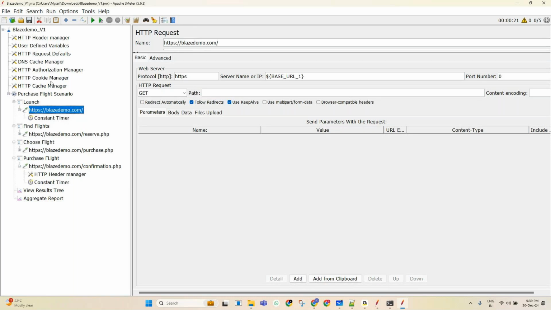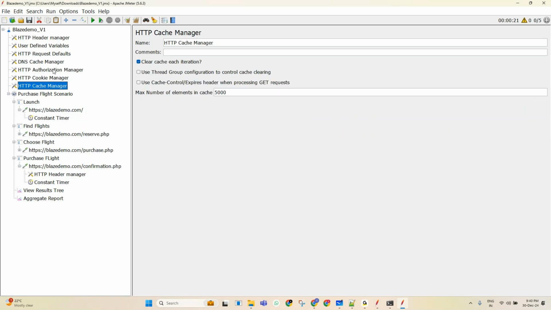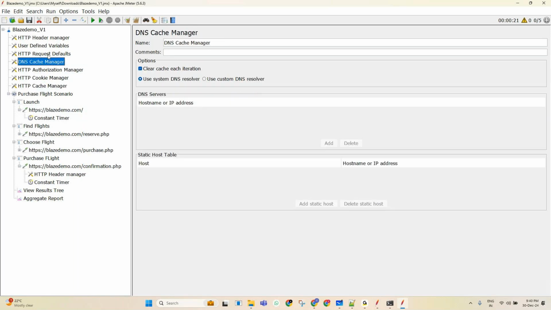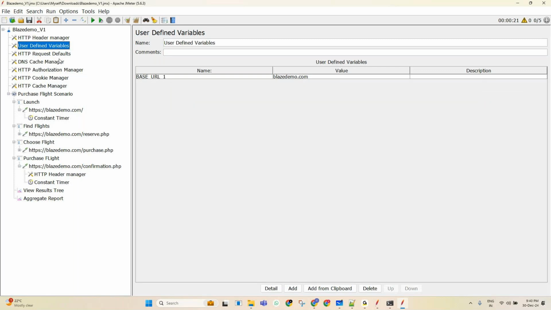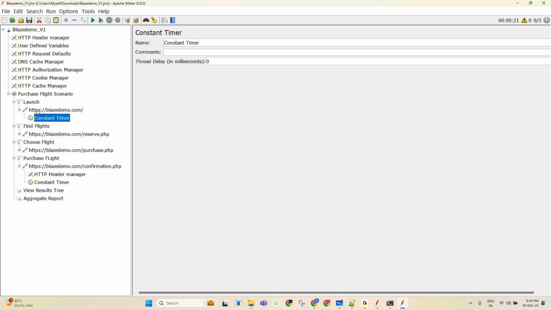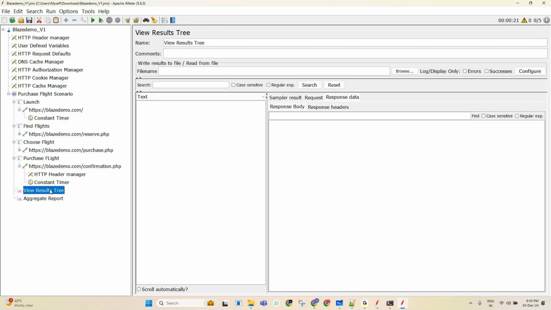Now, what is the cookie manager? What is the cache manager? What is the authorization manager? Request defaults, and all these things we will see as we progress. Yeah. So any doubts, anyone, till now? Any questions?